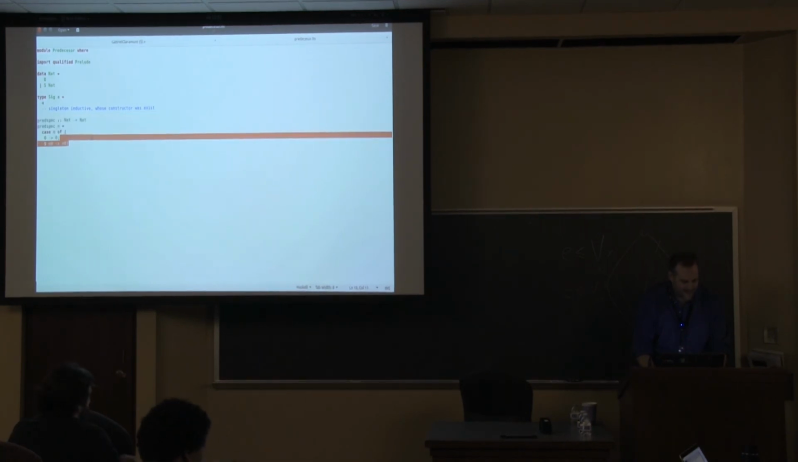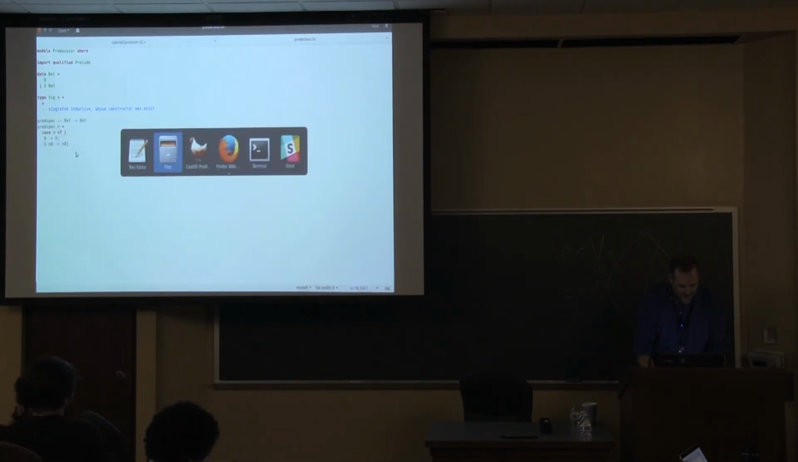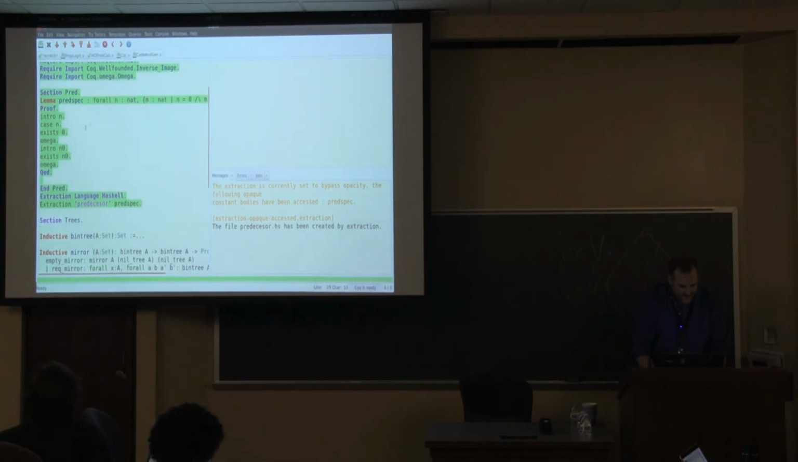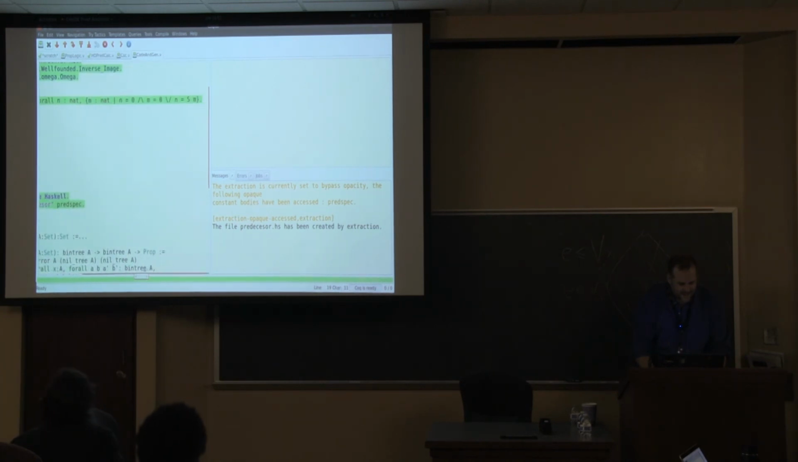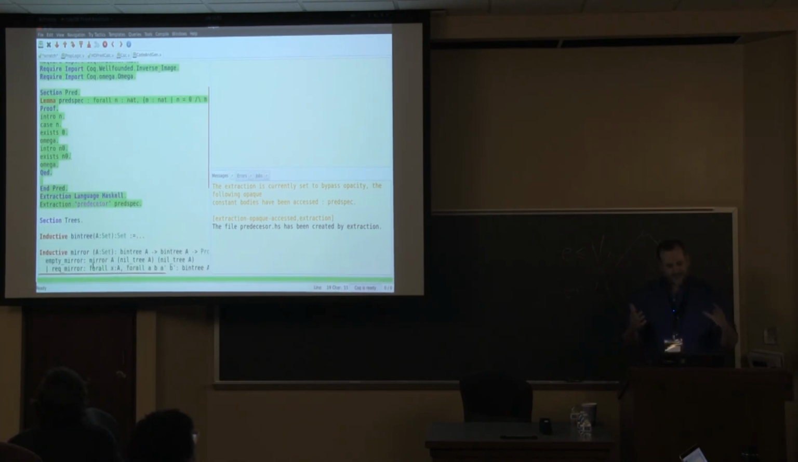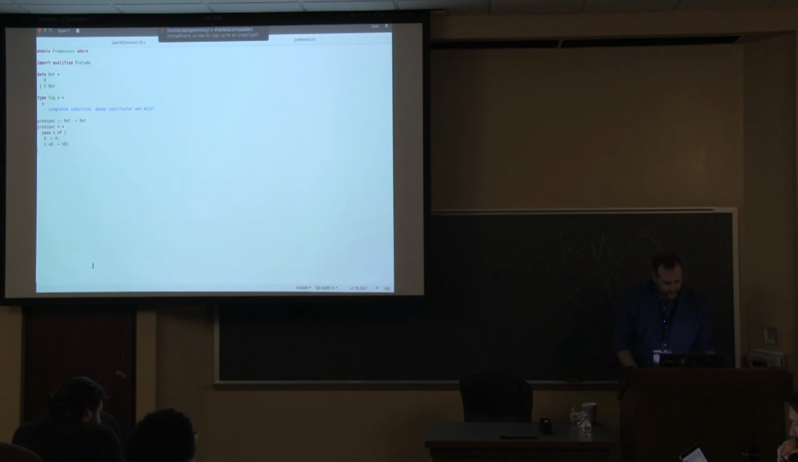It's kind of the interesting thing. Based on all this and our definition of predecessor, it can extract based on what we wrote. We know that it's correct because we proved that it's correct, and the translation of that into code is this. I like it. It's nice.